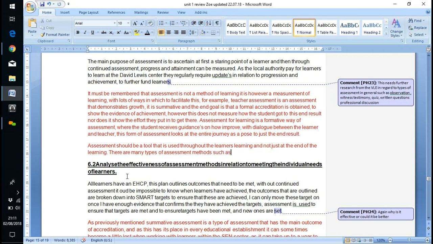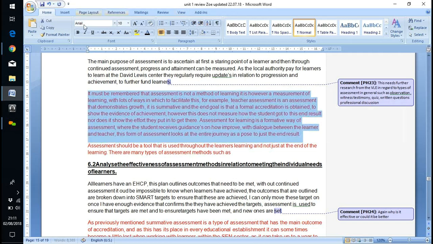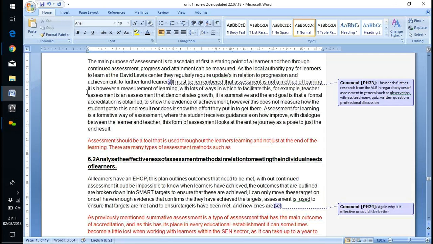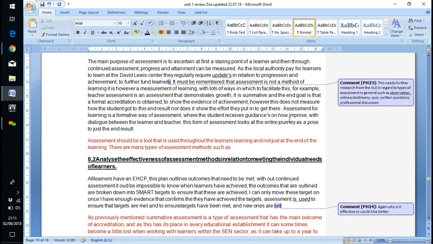Can you see what I've typed in there? You can leave that as it is. It just needs adding to there. Just bring that back.